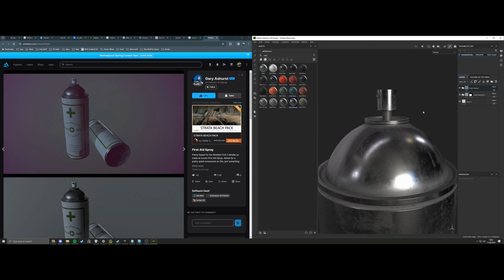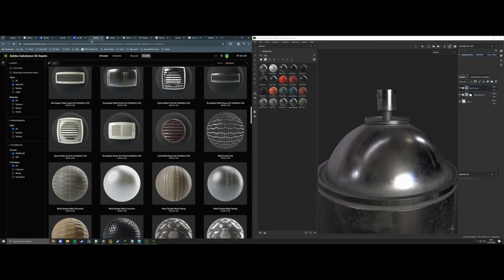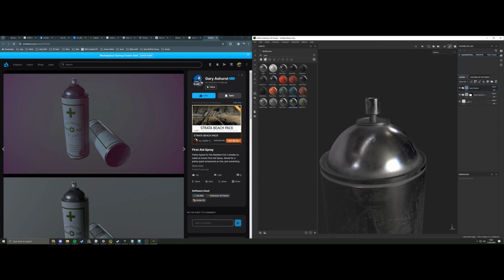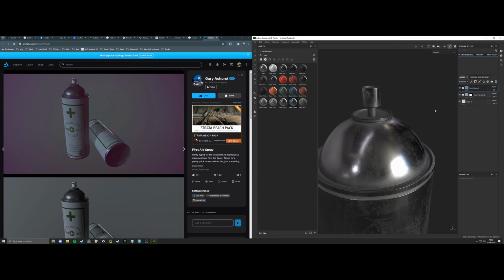Actually, if you don't have these certain materials, I can give you them. Just let me know. There's also the Substance 3D website. If you have a subscription with them, you can log in and download like all sorts of materials. It's really useful. So stainless steel, that's looking pretty cool actually.